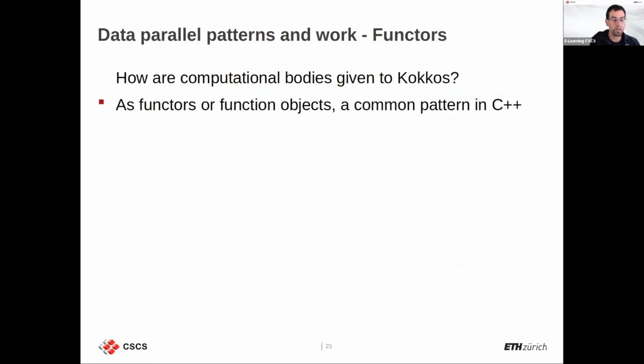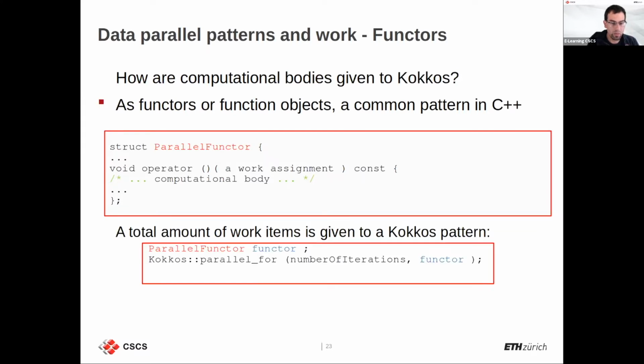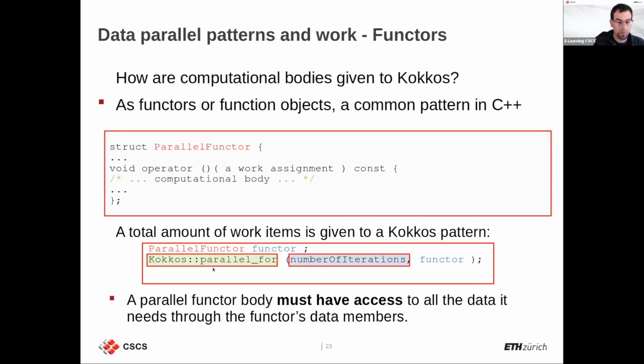So how can we give this body of work to Kokkos? Through functors. You have seen in the past what functors are, but to recap, a functor is a class with a function. And what we do with Kokkos is the following. We have the parallel pattern. Kokkos is still a for, so it's a parallel for, like in OpenMP. So we write Kokkos::parallel_for.